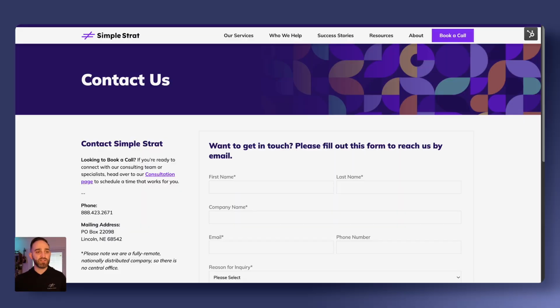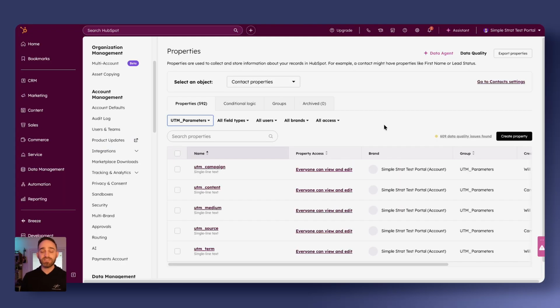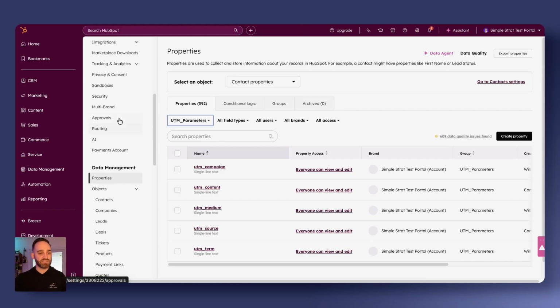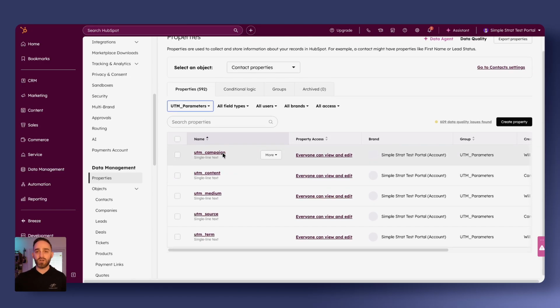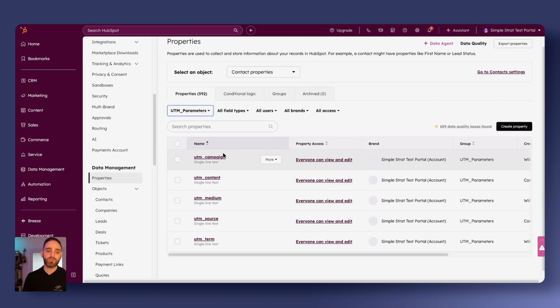So first thing that you want to do is, as always, hop into HubSpot, click the gear icon up here towards the top right, and then on the left-hand side, go to your properties. So I'm already filtering by the UTM properties that I've created ahead of this video, so it's not too long. But you can see I've got 5 created. I've got campaign, content, medium, source, and I've got term.